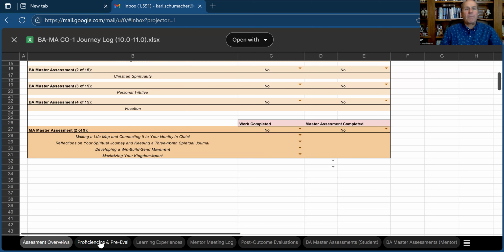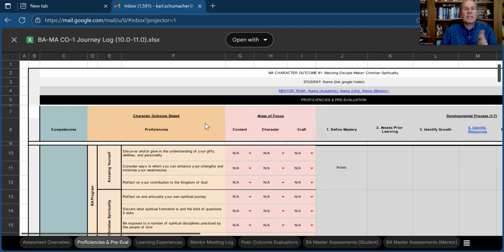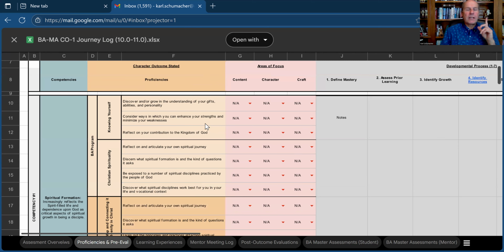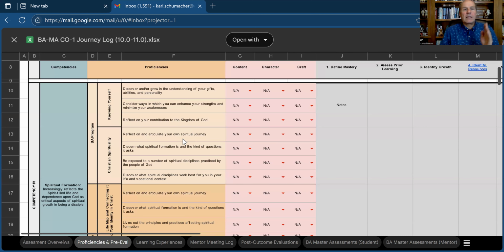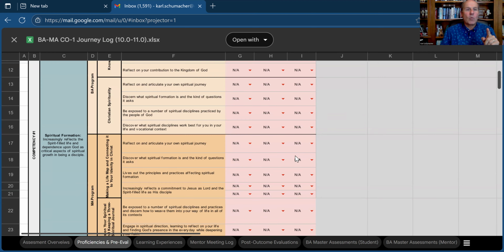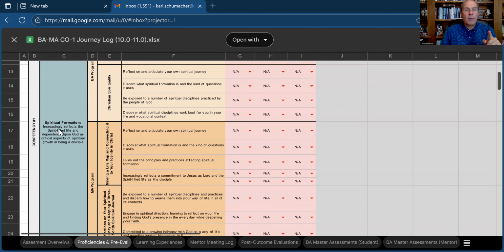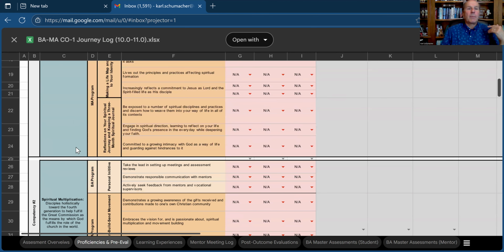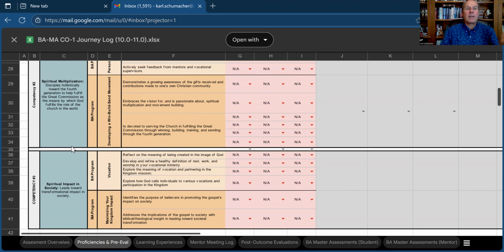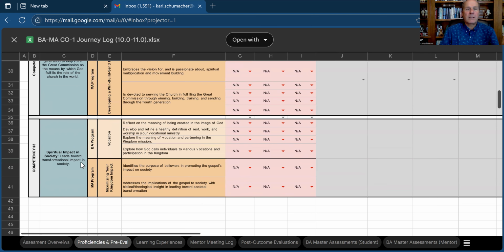The next tab is your proficiencies in pre-evaluation. Now, this is a very critical part, and it leads into the second video. I'll introduce it and we'll talk about it in a subsequent video. But I want you just to see how this is set up. We said that each character outcome, there's 7, each character outcome has 3 competencies. So if you look here in the gray, you have competency 1, and it tells you what it is, spiritual formation, right? And then you have competency number 2, spiritual multiplication. Then you have competency number 3, spiritual impact in society.